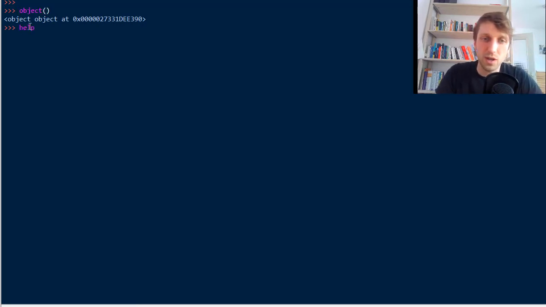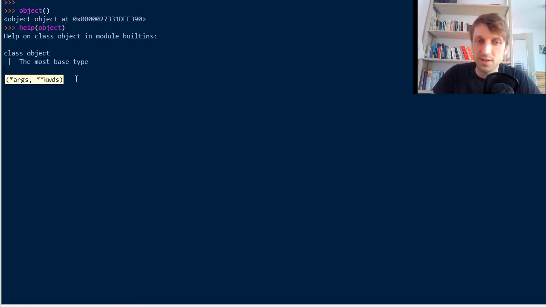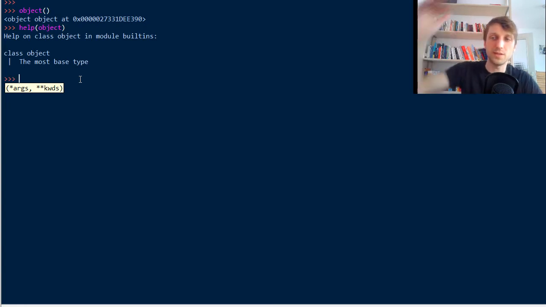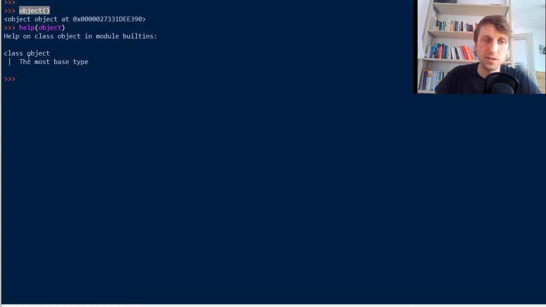For example, you can type in help and then pass object, and then you see it's a class object. It's the most basic type. So all objects in Python basically inherit from this base object class, and you can create new instances from the object by simply calling it here. So we can assign the object to a variable. Now what many people try to do: if you have a dummy class, you can dynamically add new attributes to the object, but you cannot do it here.